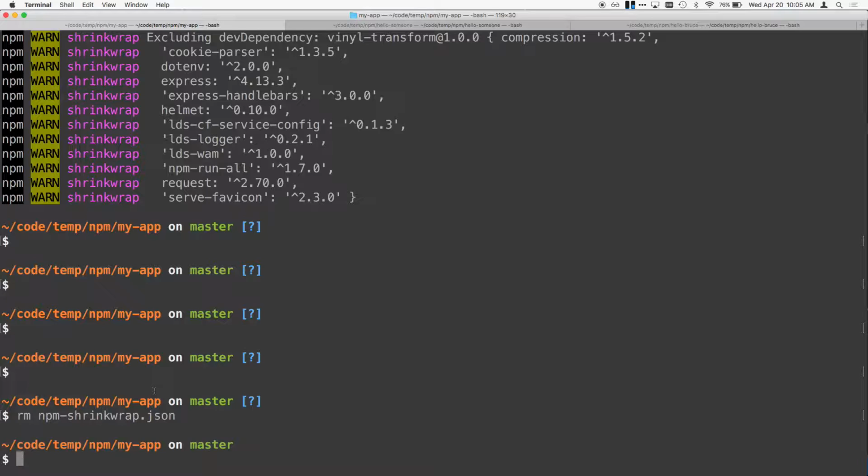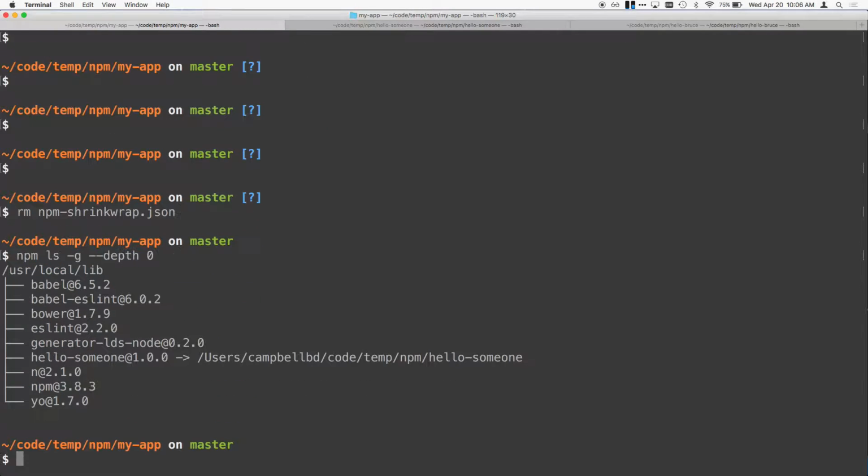Okay, so this isn't really in the flow or the cycle that we were talking about, but let's be complete on the install command. You can also do global installations. And that's with a -g or a --global. So let's take a look at what global installations I already have. We're going to do that with an ls or a list -g for global, and we don't want to see this big nasty deep tree, so I'm going to set the depth to 0. So I've got some Babel stuff, ESLint, our node generator, a hello someone thing, and npm and yo.